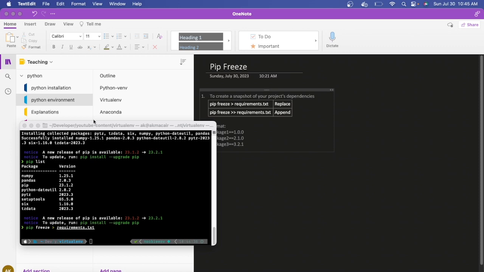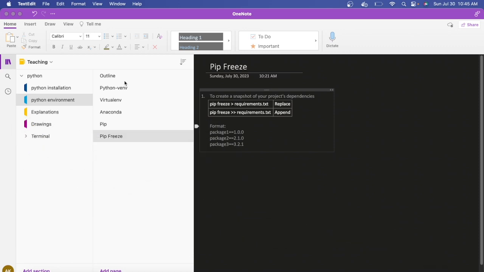Awesome. So now you know how to install Python from my previous video and how to set up your Python environment so that you can create your project without running into any issues.